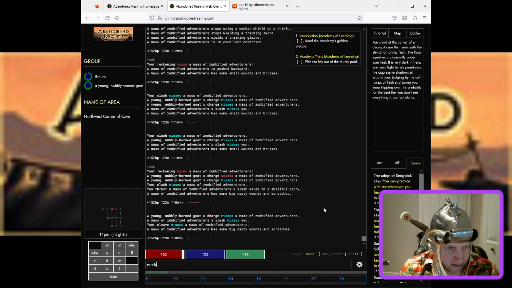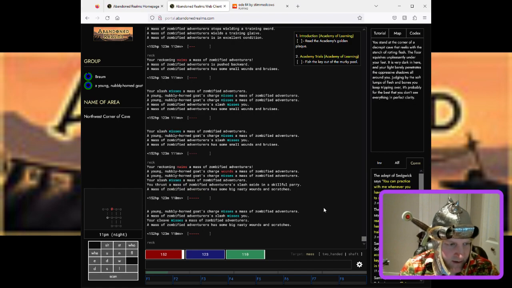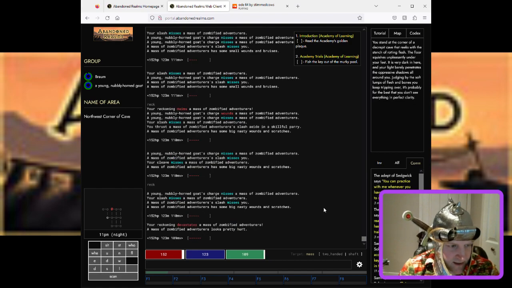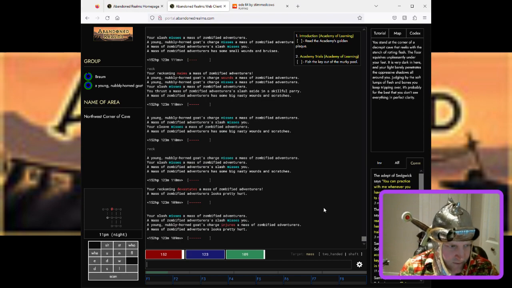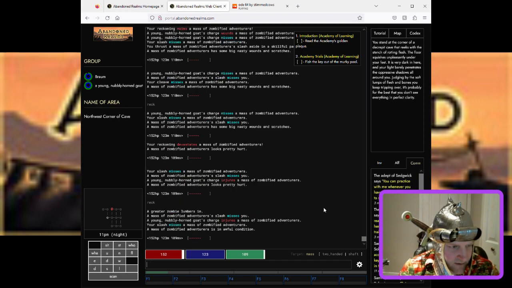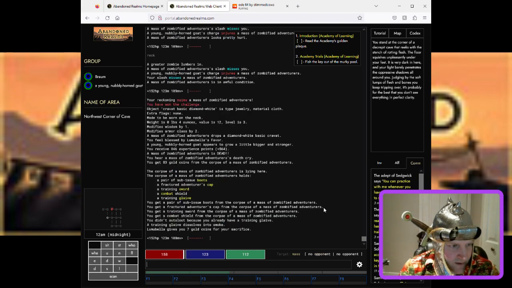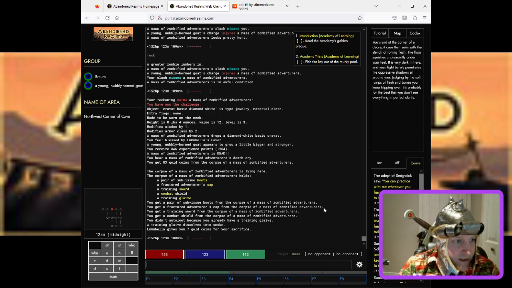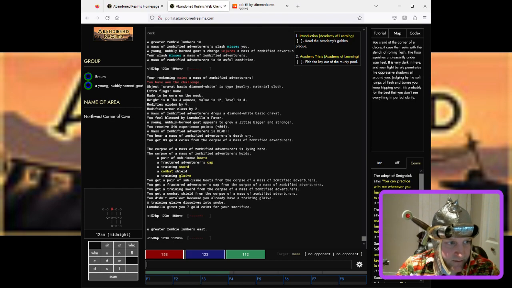I'm not worried. He hit us, but we're wounding him. He's a big nasty already. He's pretty hurt. We've got him on the ropes. We're gonna finish this guy off right away here. Okay, so we killed him. We looted him. Shows us here that he dropped a basic diamond white cravat. This is that random item that he dropped.